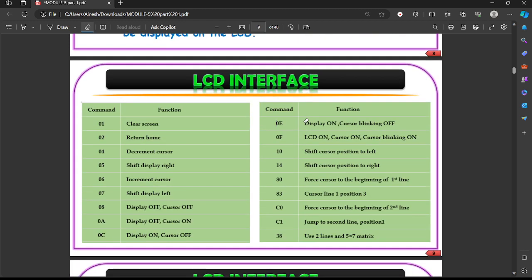Secondly, 0E, display on, cursor blinking. I think this is supposed to be on. I think this might be a typo, but yeah. When you switch it on, oh, sorry, I'm a bit sick. When you switch it on, you need the display to be on and the cursor should be blinking. Well, that's pretty self-explanatory.